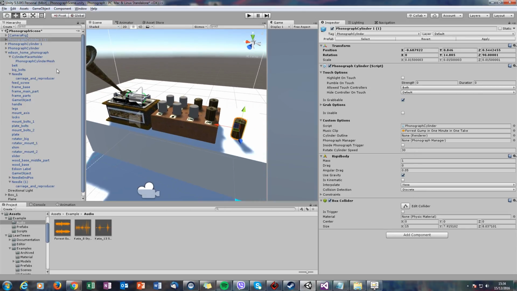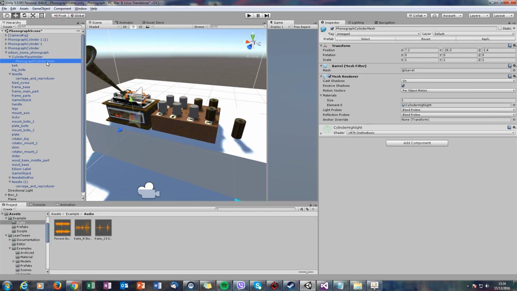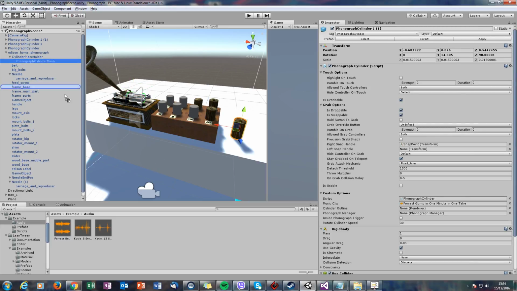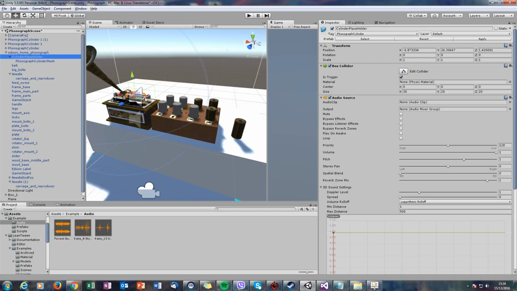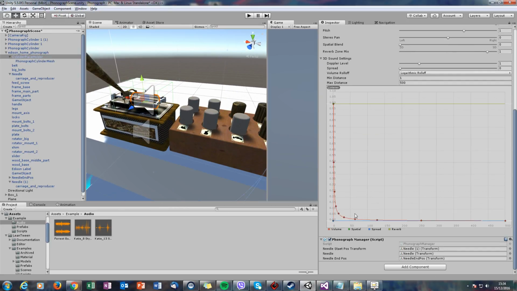You need to drag onto here from your phonograph. Then you have the cylinder placeholder, which is here, and beneath that is the mesh that it's looking for. So if we just select this again, we're just going to drag that mesh onto here. It also needs a phonograph manager. The cylinder placeholder, this part here with the trigger, is what holds the manager script. You can see it down the bottom here.